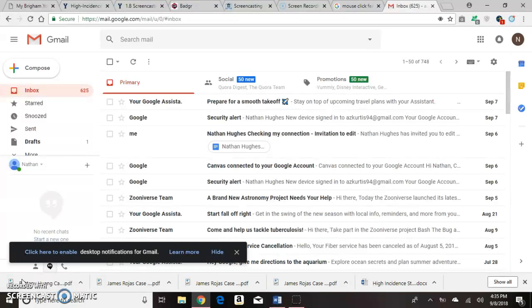So they've incorporated this search mail, if you look up here at the top of the screen, where you can search for a certain email using a keyword, and then you can find the email that you were looking for.